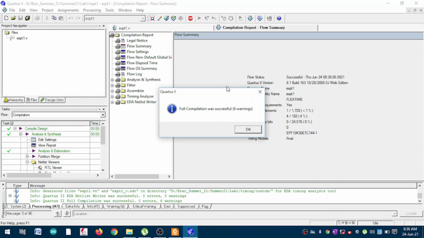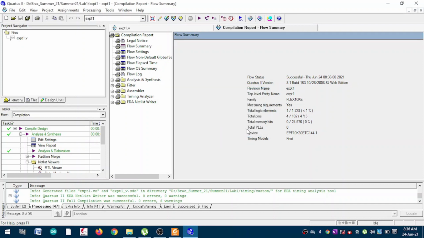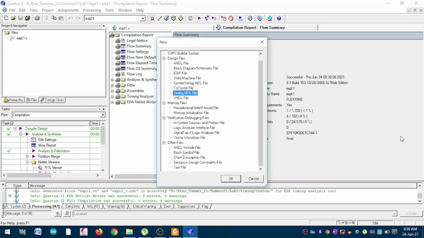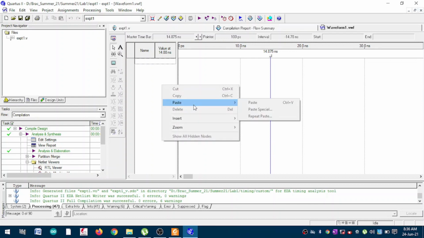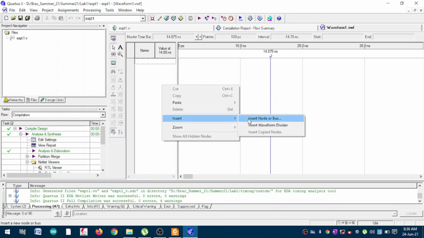So I need to open a vector waveform file where I can observe the timing diagrams of the inputs and outputs. Alright, so now let's bring the new file window, Control N, and select vector waveform file, click OK, and the file will be opened. Now if I right click in this portion, I will see the options for inserting the input and output nets into this file. So I will select the insert node or bus option.